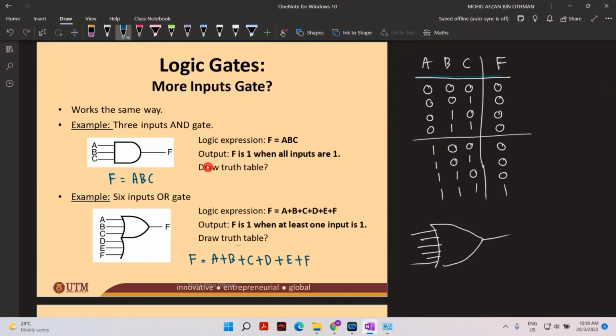Okay, what happened to the output F? Okay, so kamu tahu output F akan satu, when at least one input 1. Okay, so bila mana input ni dia punya input value dia 1, so the output will definitely become 1. And when all inputs kat sini kosong, then output F sama dengan kosong. Draw truth table? Tak perlulah sebab banyak sangat ni. 64. Kena 64 kali. Banyak. Tak perlu buat pun tak buat. Okay, so that is for the more input gates.